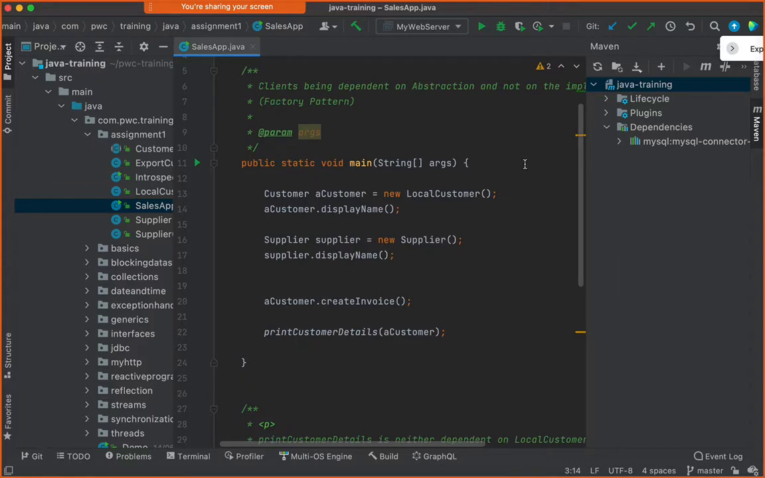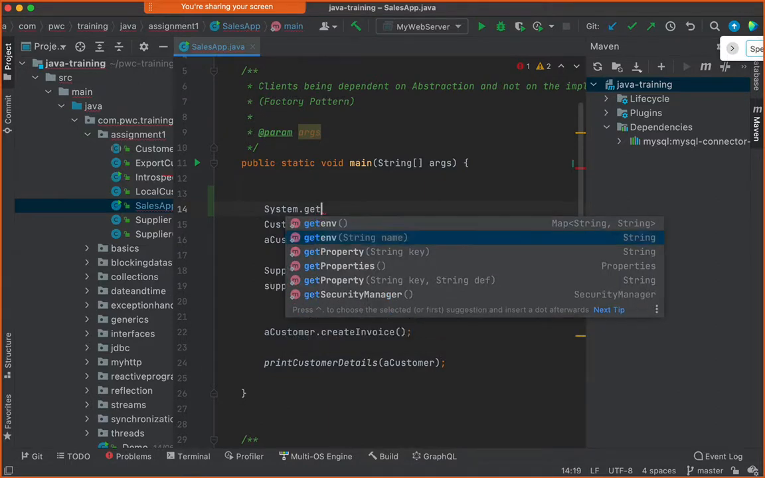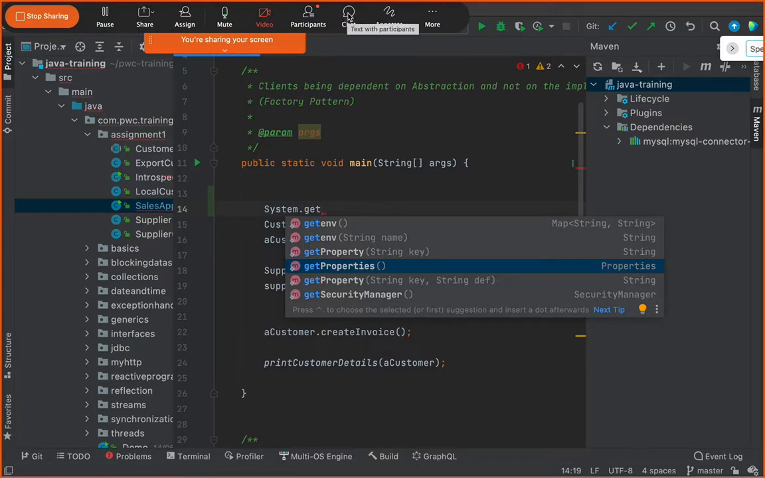So if I just simply write here System. Again, someone is not on mute mode, please go on mute. Hello, please go on mute, please.